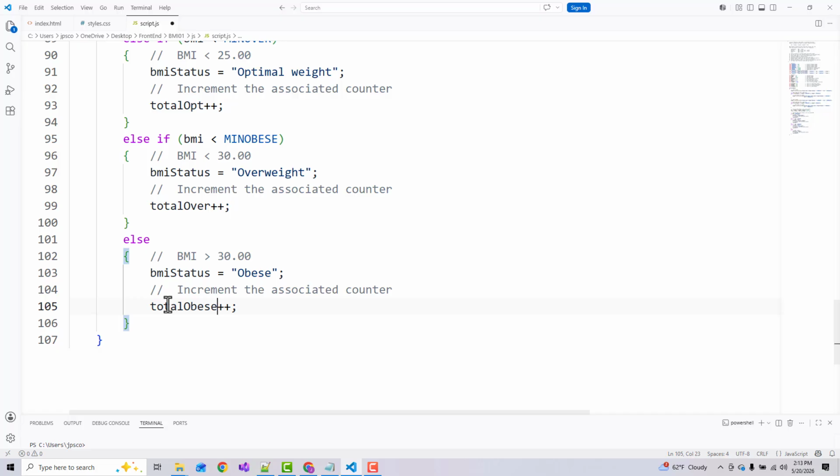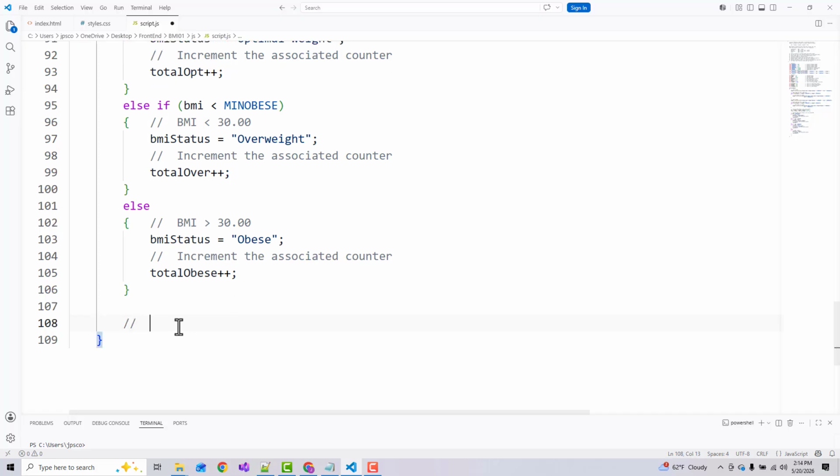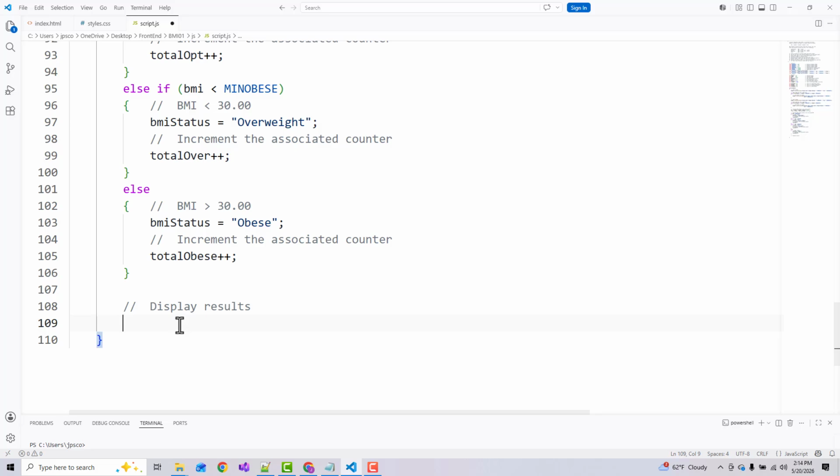Now we want to display the results. Remember, we've got that thing that's called output str. So we will come in here and we will display the results. Now I could put this all in one big thing, but I'm going to do it in a little different way. I'm going to say output str equals, and we'll put in here height. And I'm going to use something called interpolation here.